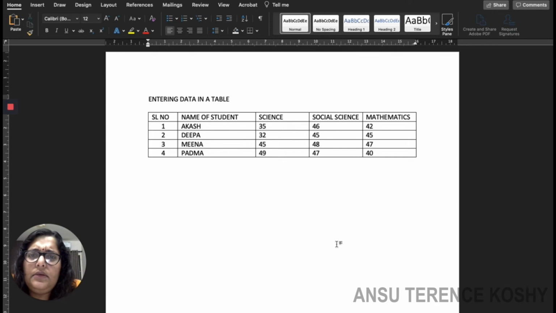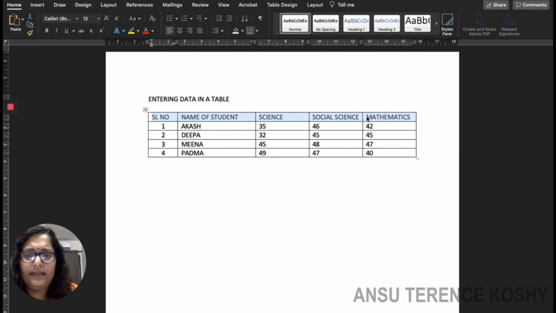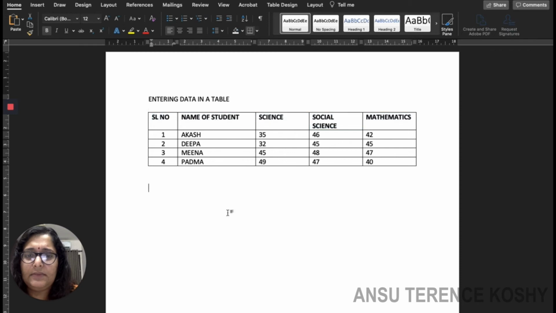Now, in order to make this table more presentable, you can do a lot of things in it. The first step is, you have this like this, right? You can select the first row completely like this. Then there is a bolding option here on the top. B stands for bolding. You can click on the bold. See, it has become highlighted. So it is more clear to you.